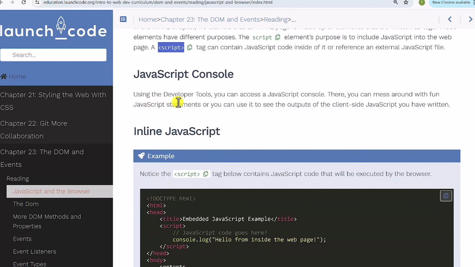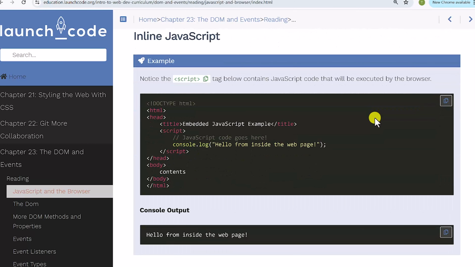JavaScript console. Using the developer tools, you can access a JavaScript console. There you can mess around with fun JavaScript statements, or you can use it to see the outputs of the client-side JavaScript you have written. So we have JavaScript inline. This is when you do it inline. Notice here that it has an opening and closing script tag. It's not importing anything. You're doing this directly inside of the head, or you could do it in the body.